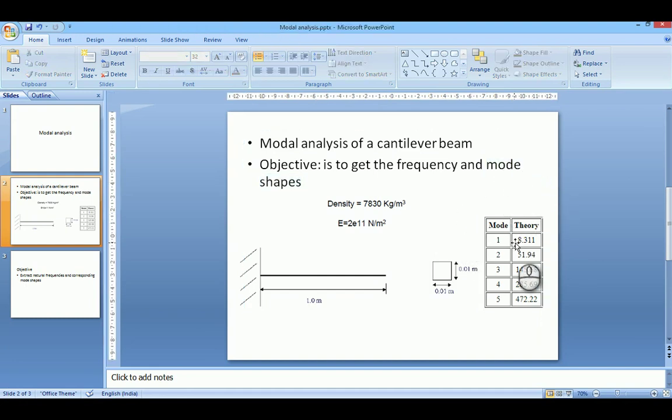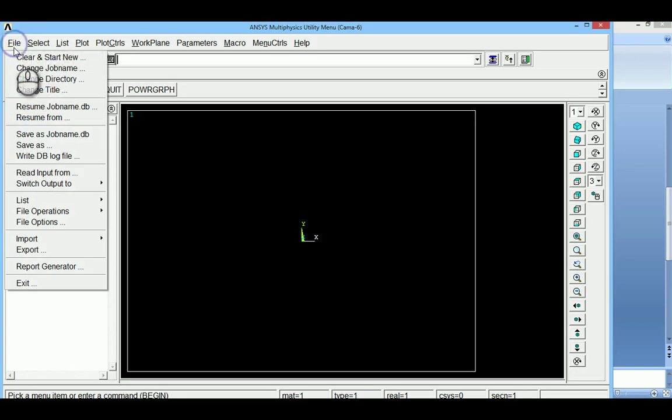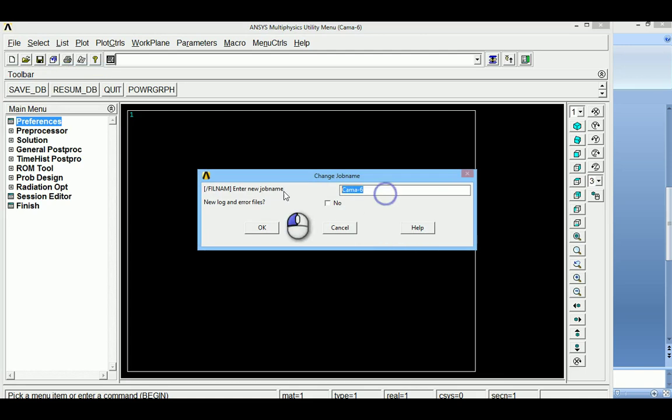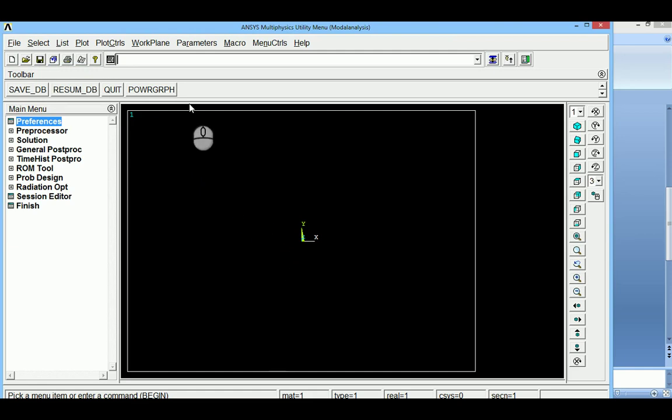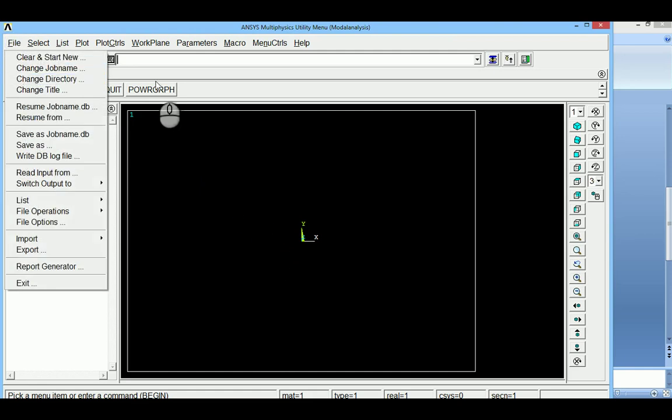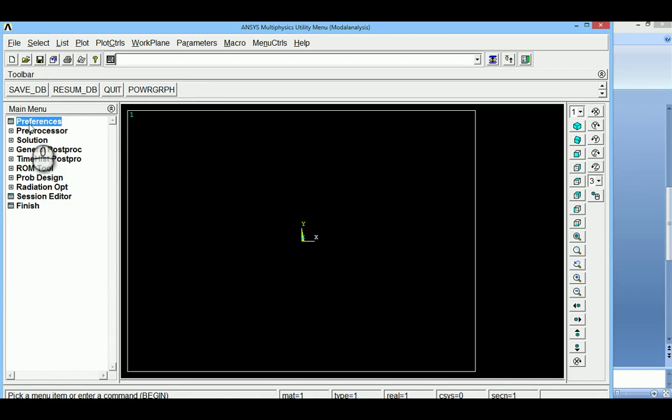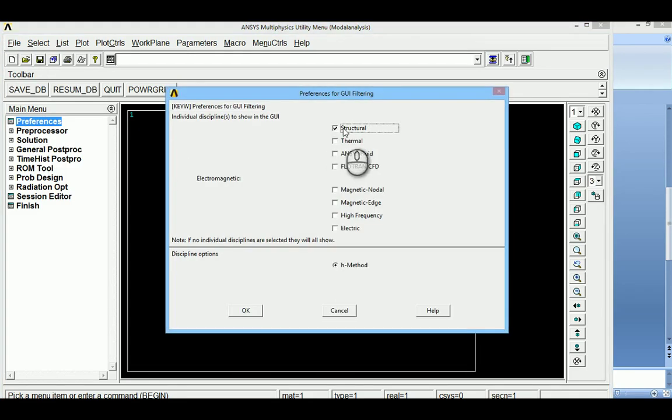So how to solve this problem in ANSYS, that I'm going to explain here. First, you change the job name, and set the working directory also. Check for the working directory. Then under preferences, select structural analysis.